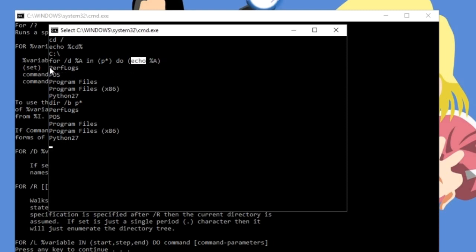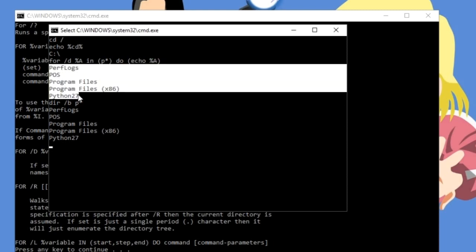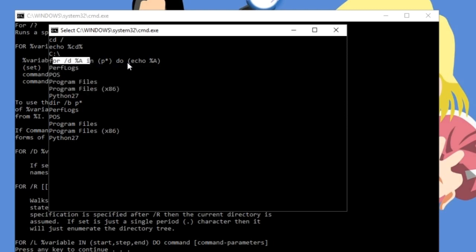You can delete all these folders whose names start with p just by writing this command, and right here using rd instead of echo.